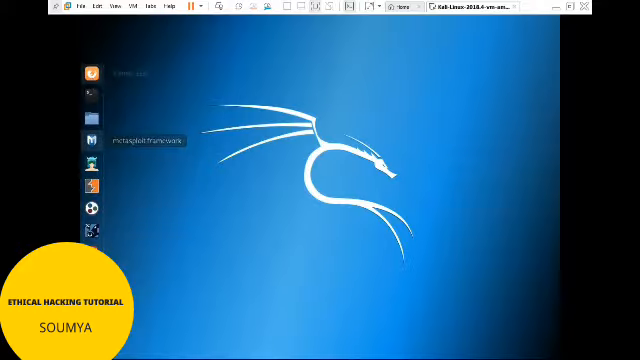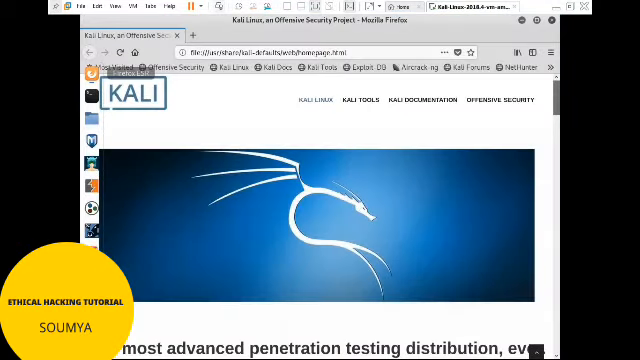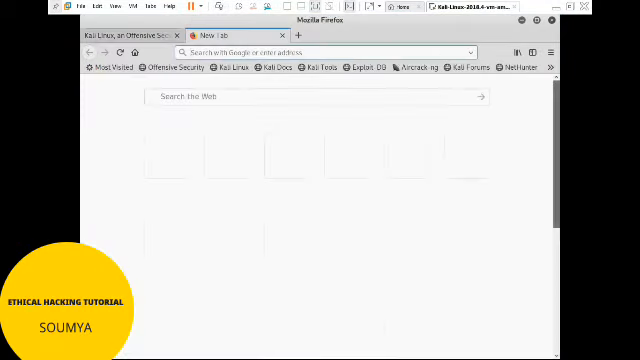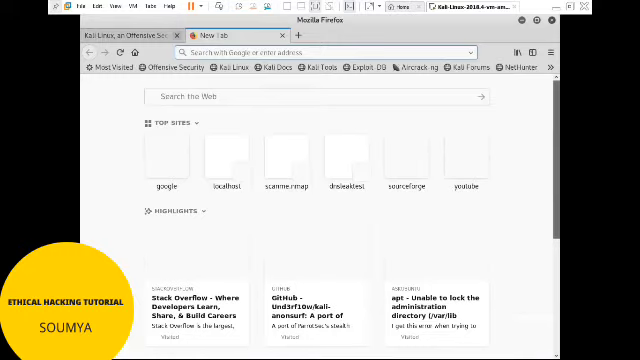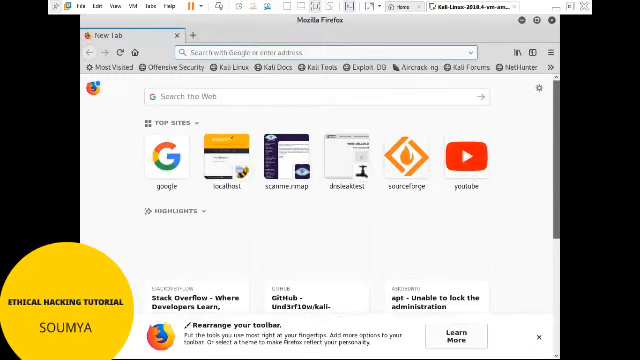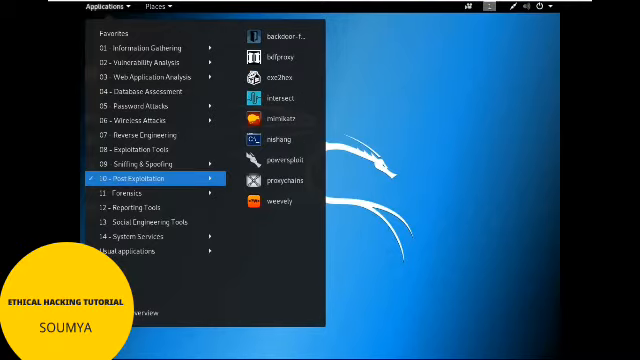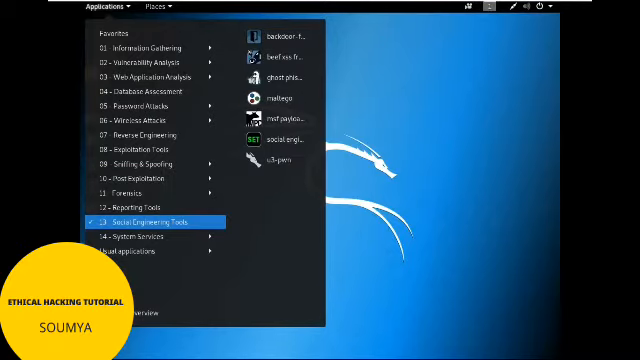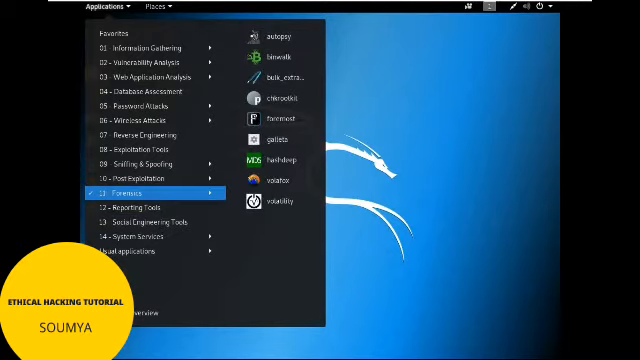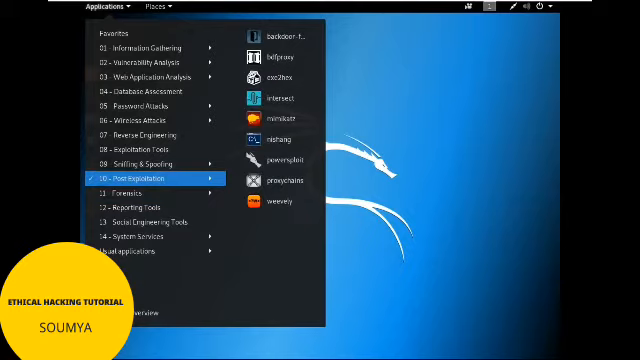Let me just click on the Firefox here. So like I said earlier guys, it's not there by default. Before that, let's just go back to applications here. So under applications, we did see proxy chains, right? Under post exploitation, we have proxy chains. Like I said, proxy chains is offered by Kali Linux, so it's installed by default. But compared to AnonSurf, it's quite complex. So let's just go with AnonSurf today.